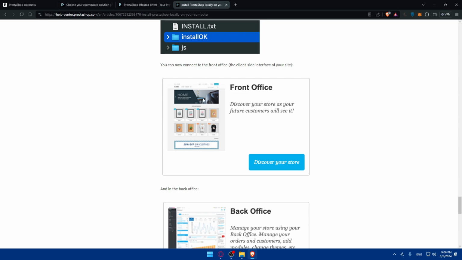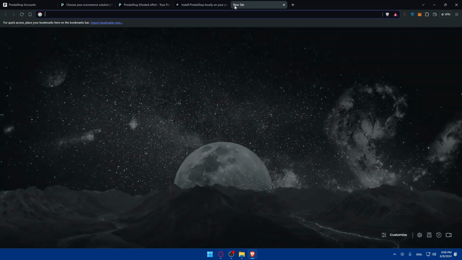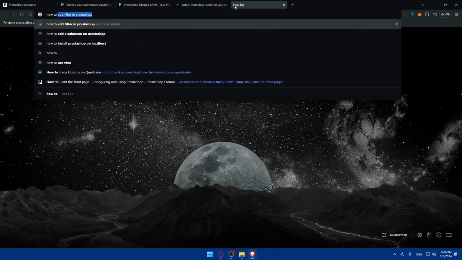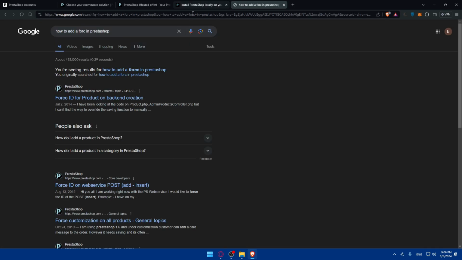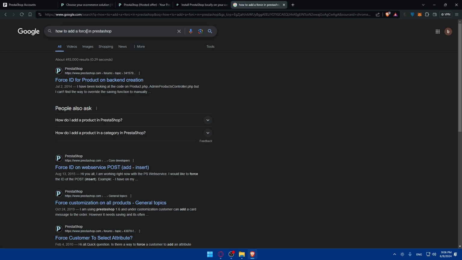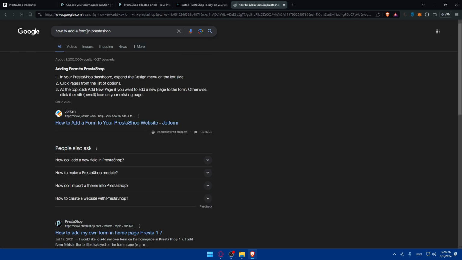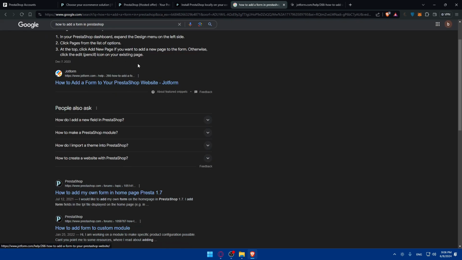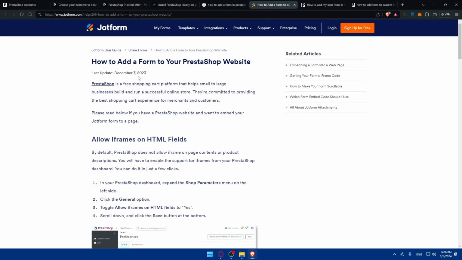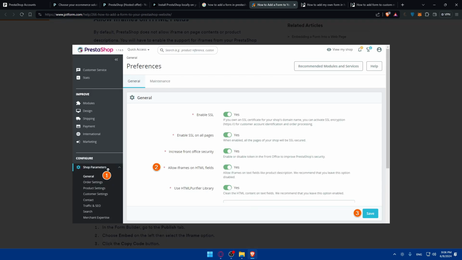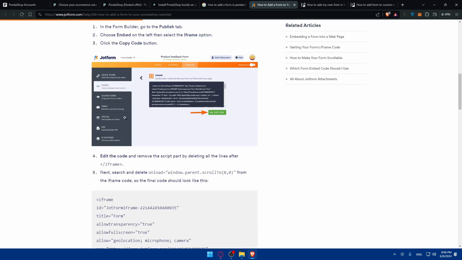Of course, if you need more help, you can always look for articles or examples for forms. So for how to add a form in PrestaShop, as an example, you can type that in Google and you'll find a lot of articles and examples. For example, how to add a form on a PrestaShop website. So they show you exactly how to do it. Basically, as you can see, you'll have to go to the shop parameters and so on. So they show you everything on how to do it.